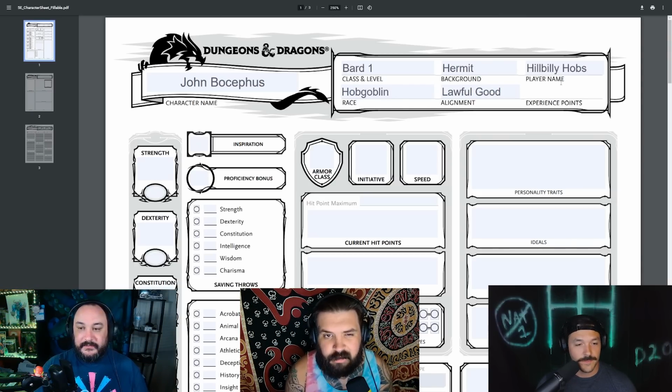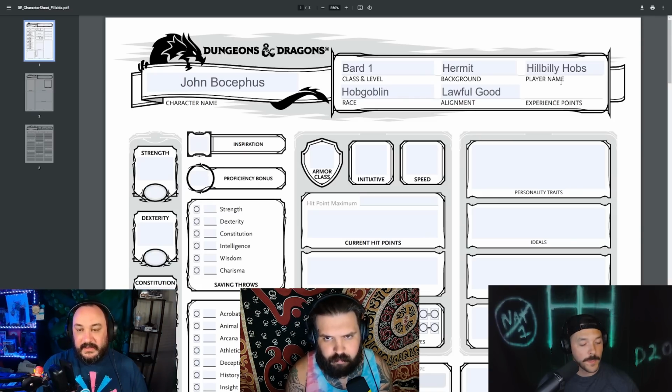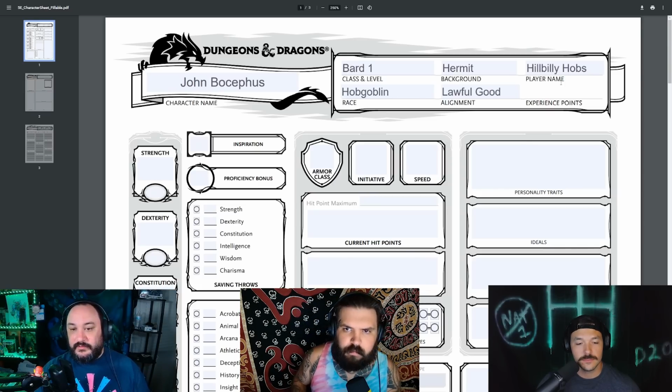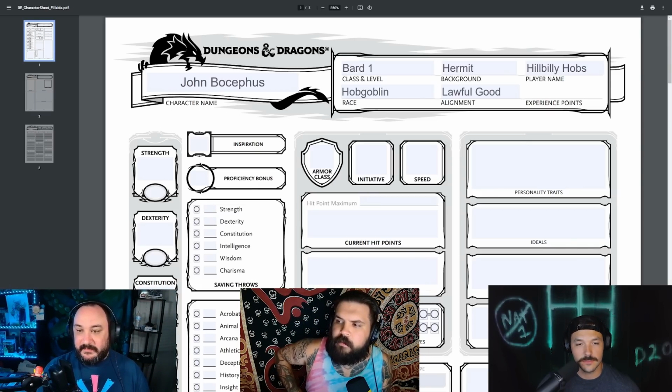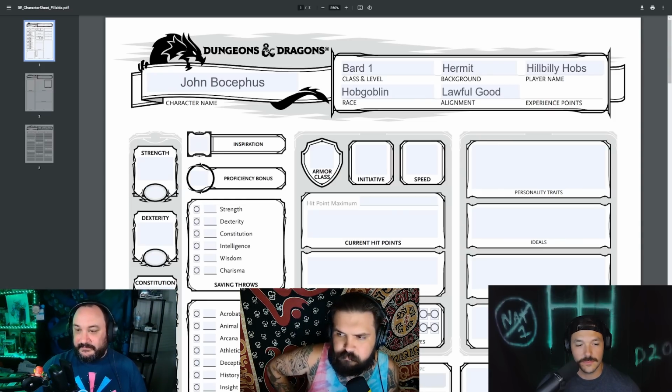Yeah, and mechanically, in my opinion, it is just all for roleplay purposes. It's mostly there as a reminder to you as you're playing your character. Like, oh, so our John Bocephus Hobgoblin is lawful good. So maybe in this situation he would act this certain way because he's a good person.